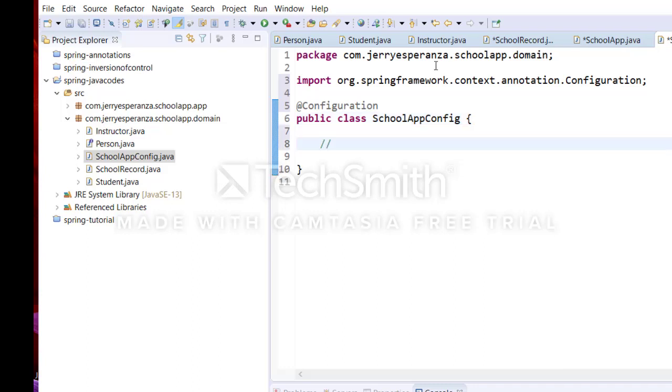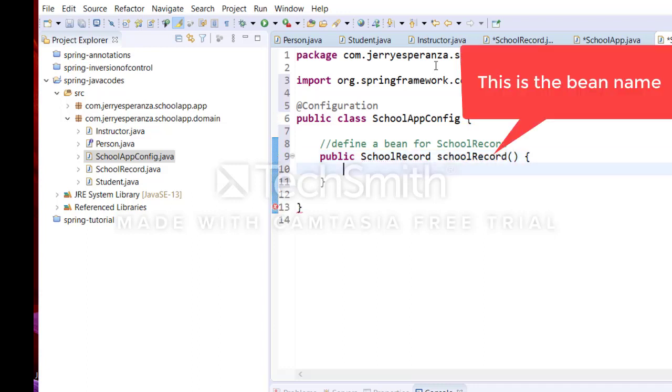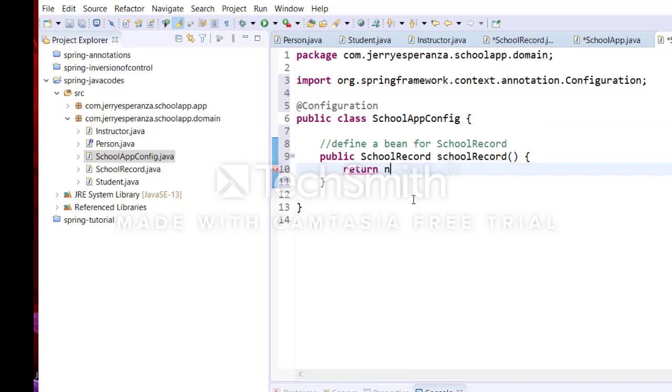So first we define a bean for school record. We say public school record school. So it's like a method, but this method would be the bean name of school record. So in this case, you're trying to instantiate a school record here. That is why, since this is a method, you need to return that as if you're instantiating a school record. That is why we put here return new school record.